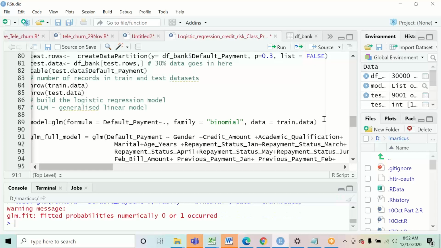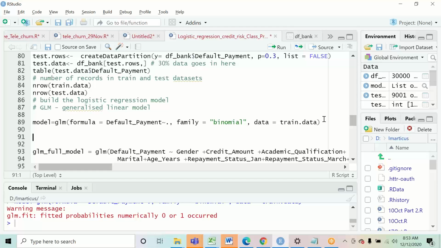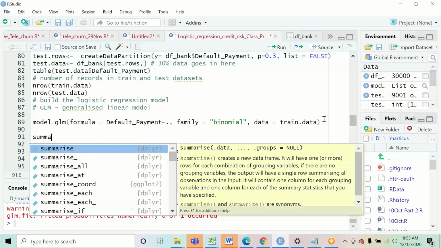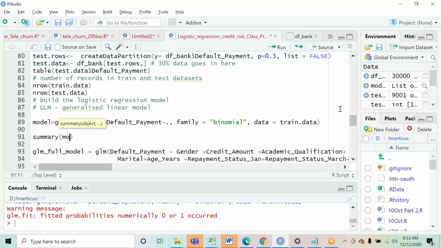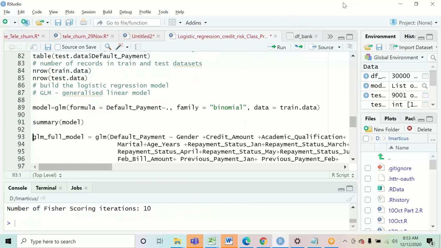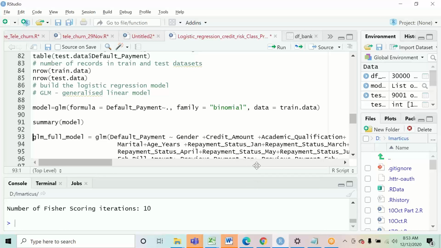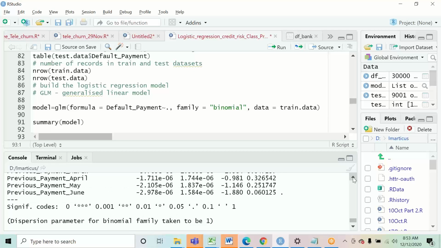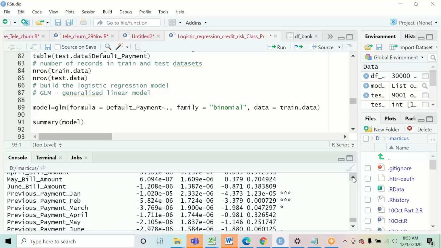So the model is created, and now we will be checking the model over here. We will see what the model is telling us. So we will say summary of the model. Okay, so we have created this, and let us see which variables are coming significant and which are not.